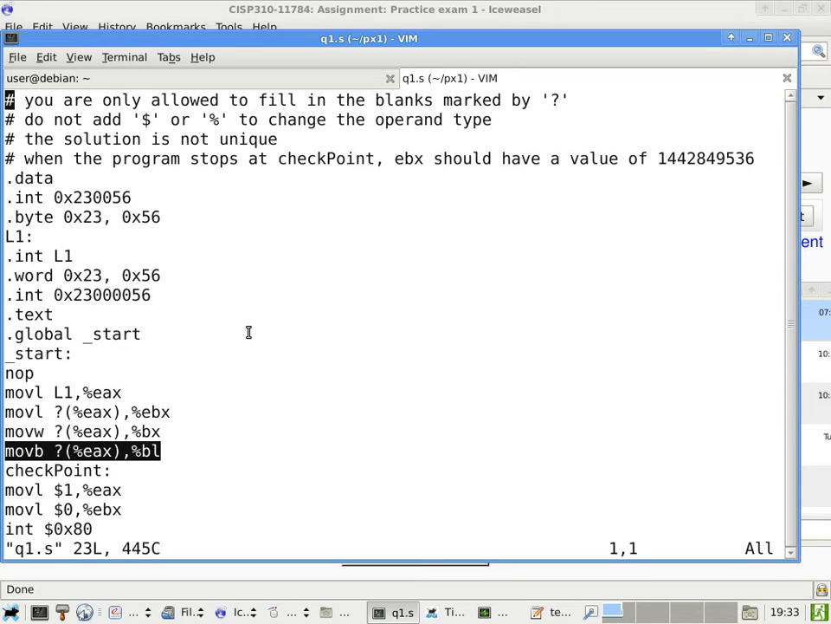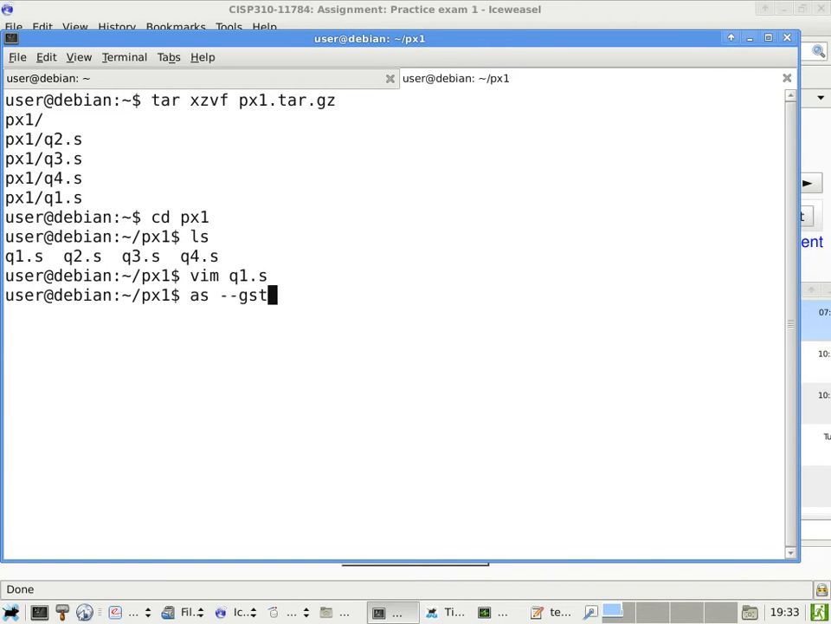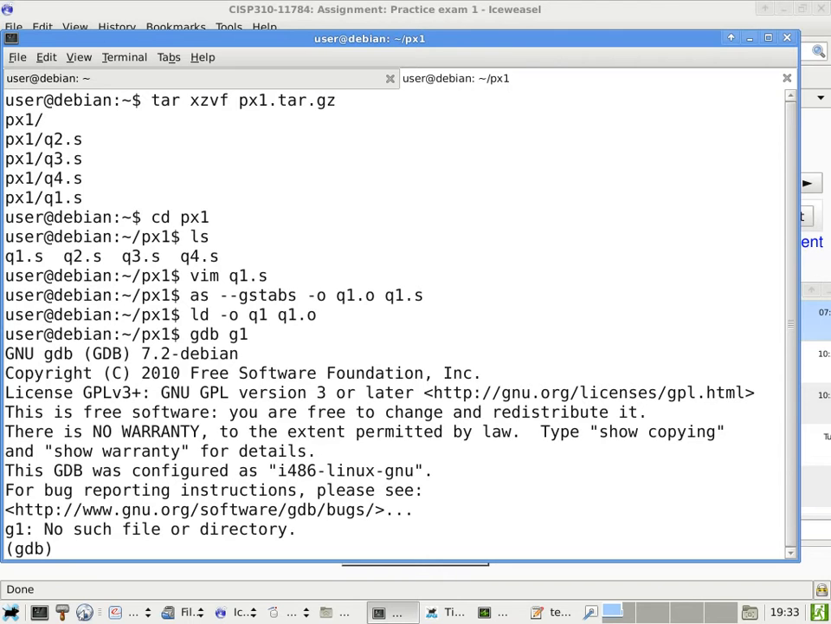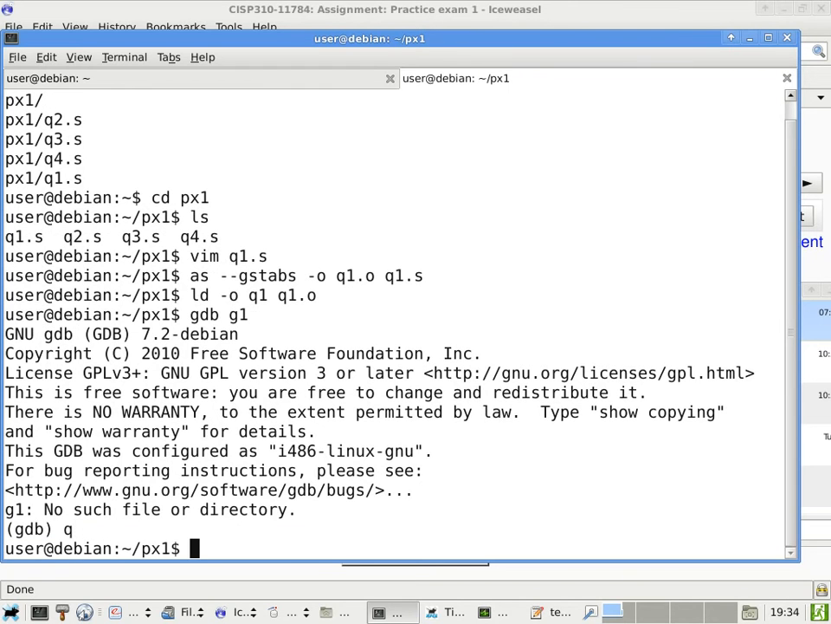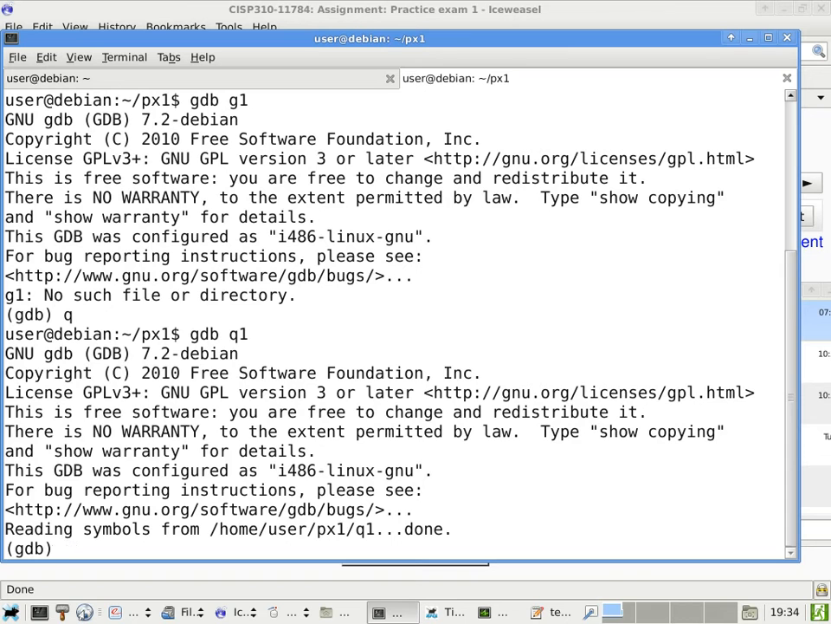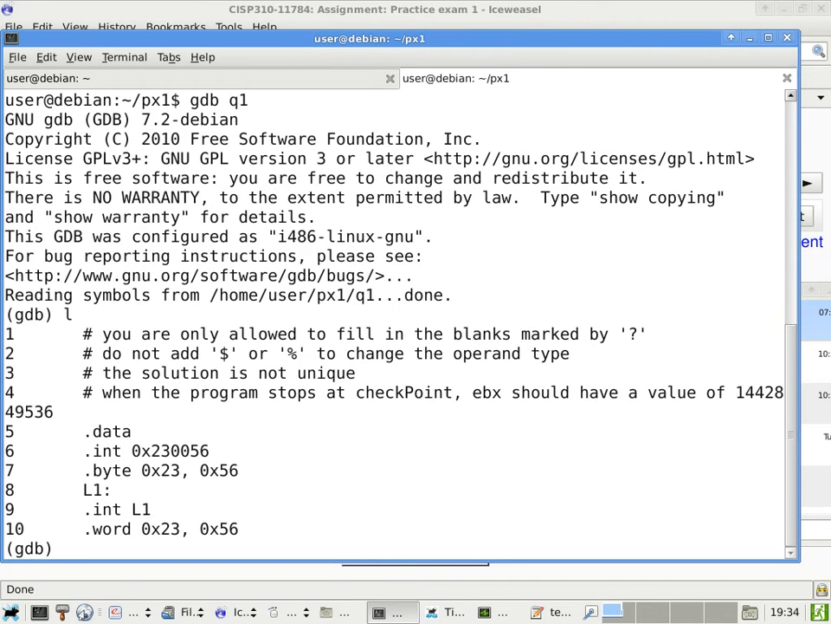Okay, so let's go ahead and just make sure that we can assemble the program. I comment out the 3 lines that have the question marks, so later on I will fill in the blanks. So let's go ahead and assemble the program first. GDB. Did it complain? Yes, no such file or directory. Okay, Q1. We'll run it anyway.